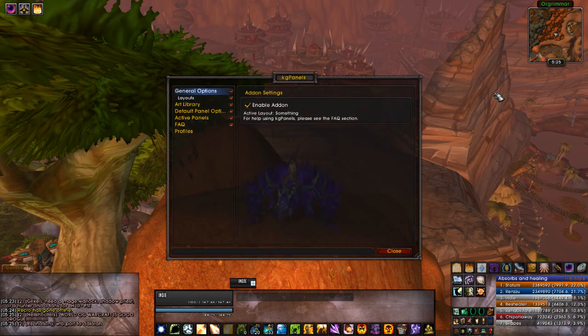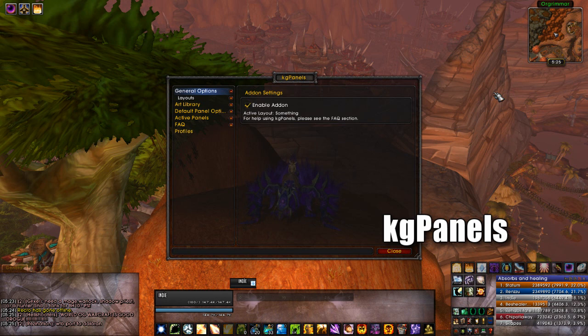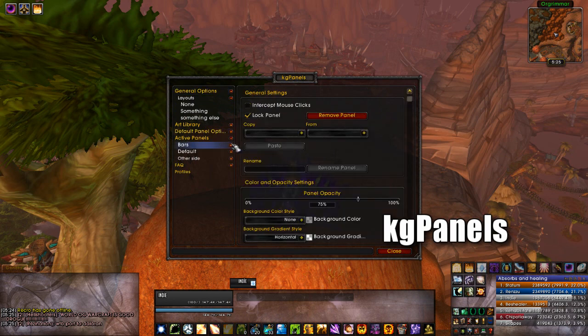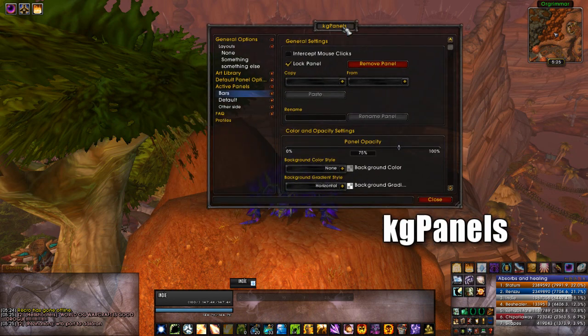Going into KG Panels Config. Now, when you first download this interface pack, if you're using the entire thing, including the KG panels, you're going to have to set this up according to your resolution. In other words, when you first download it, it might look like a real mess on your screen. You're going to have to go into each of the panels, active panels, and as you can see here, unlock them. Which one did I unlock? Okay, so I unlocked the middle.